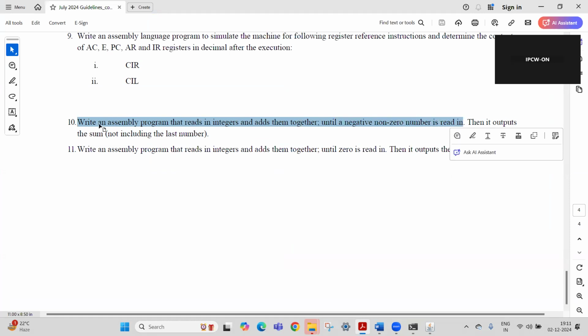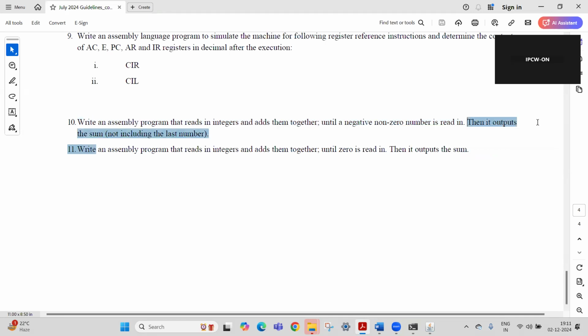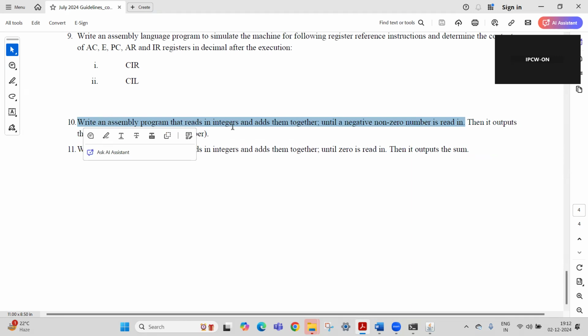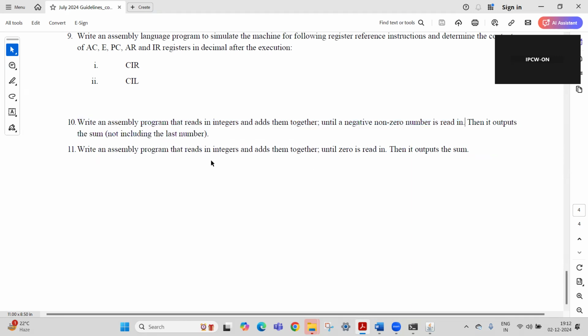Okay, so basically we have to keep on reading the integer and keep on obtaining their sum, till the user enters a negative non-zero number. Then it outputs the sum not including the last number. Whatever the sum has already been obtained, excluding the last negative number which was entered, is to be outputted to the user. Okay, so let's see how to do this.